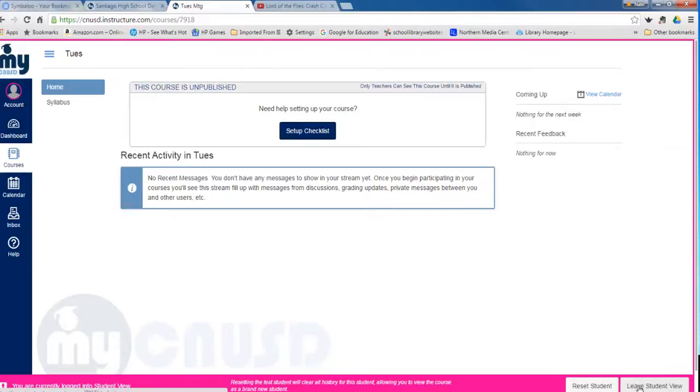And I think that's a pretty handy feature. Let's say you created a test, but you didn't want to share it until the day that you were giving the test or quiz. You could hide it from students. You could do it in advance, you could hide it, and then you could publish it later.